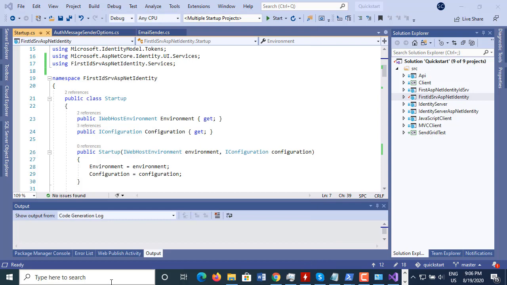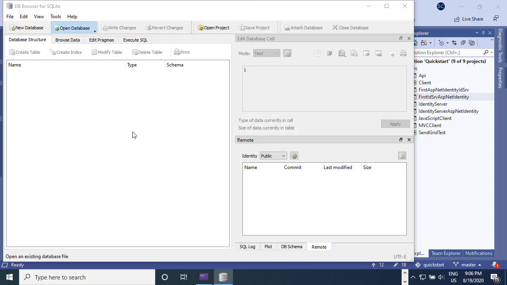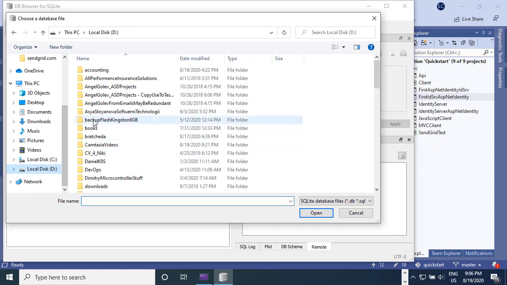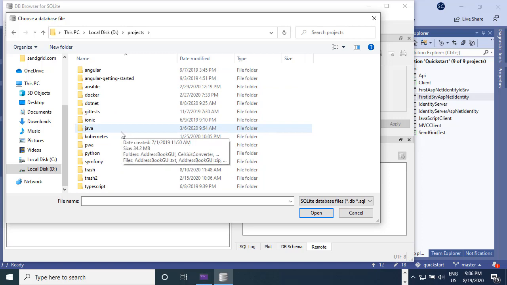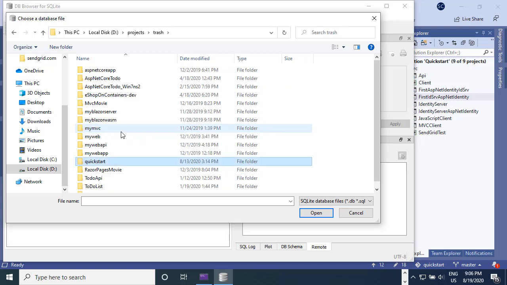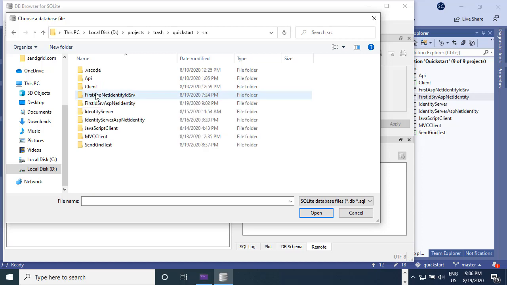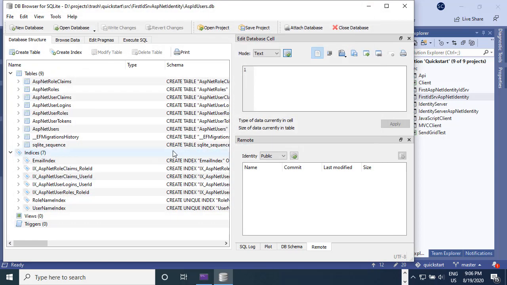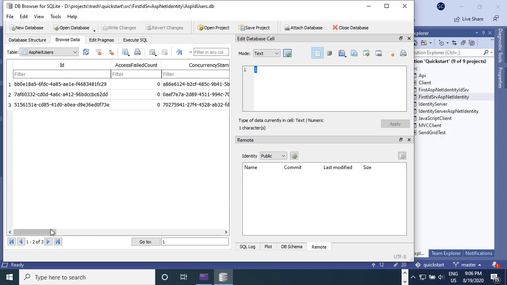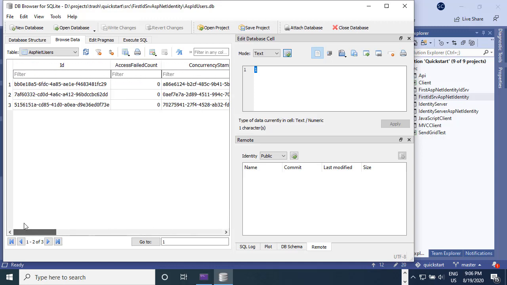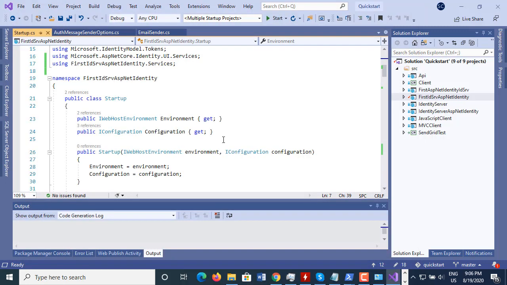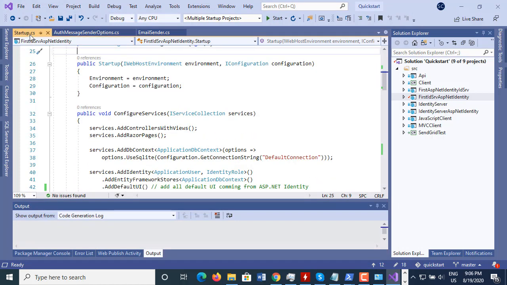And DB browser. Let me show you that. Open database again in the projects. Let me show you now that the email has been confirmed. Projects, trash, quick start, source. Oh, this one. Now Stoyan Cheresharov actually has been confirmed. If we move to the right, here we go. Email confirmed. Okay. And that was it actually.